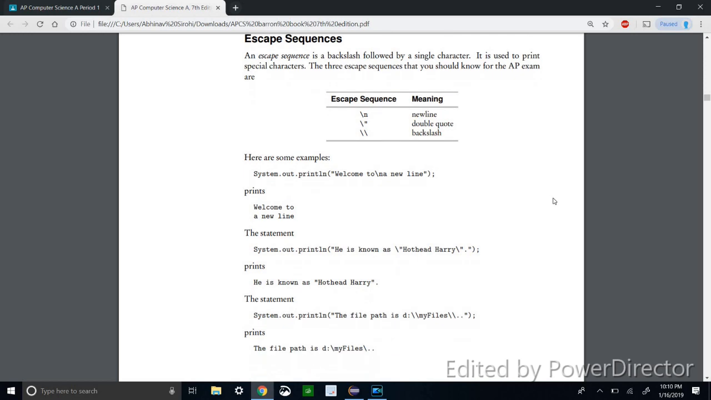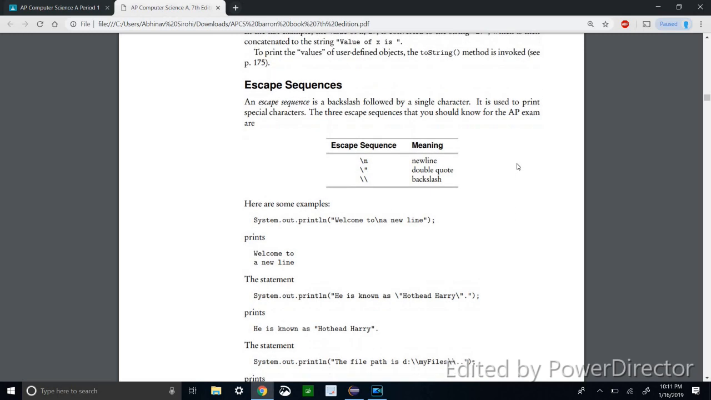And now we move on to escape sequences. So the escape sequences are a backslash followed by a single character, and it is used to print special characters. And these are the three main escape sequences that you should know for the AP exam, which are \n, which moves the line to a new line, \", which prints out a double quote, and \\, which prints out a backslash.